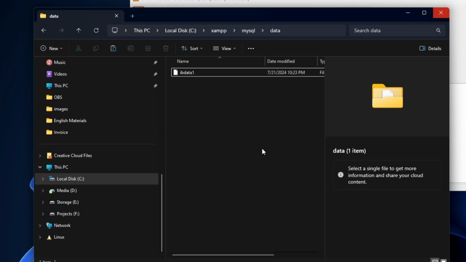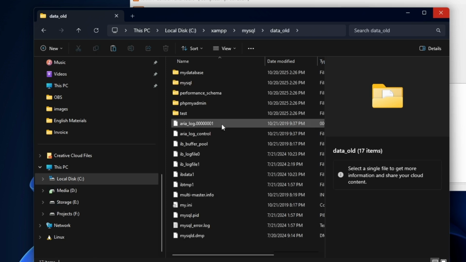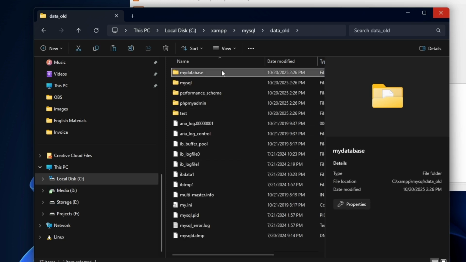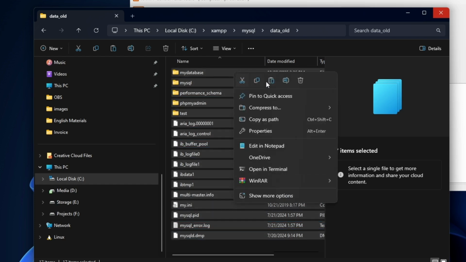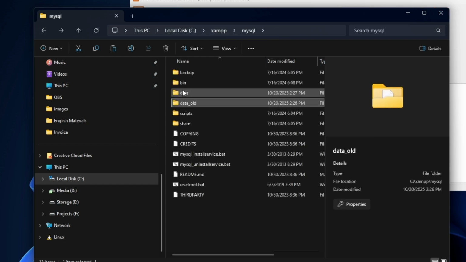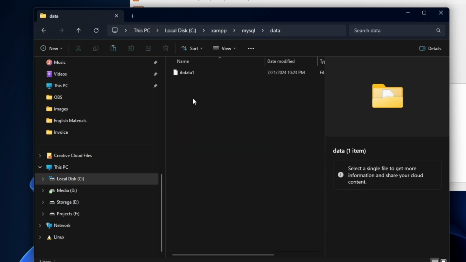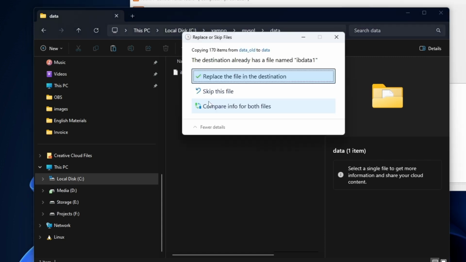Now, after that, go back to the MySQL folder. Now go to data_old. This is the backup data that we created earlier. Let's open this one. Now let's select all the files here and let's copy them. So let's right click on any file and click copy. Now go back to the data folder and let's right click on an empty space and click on paste.